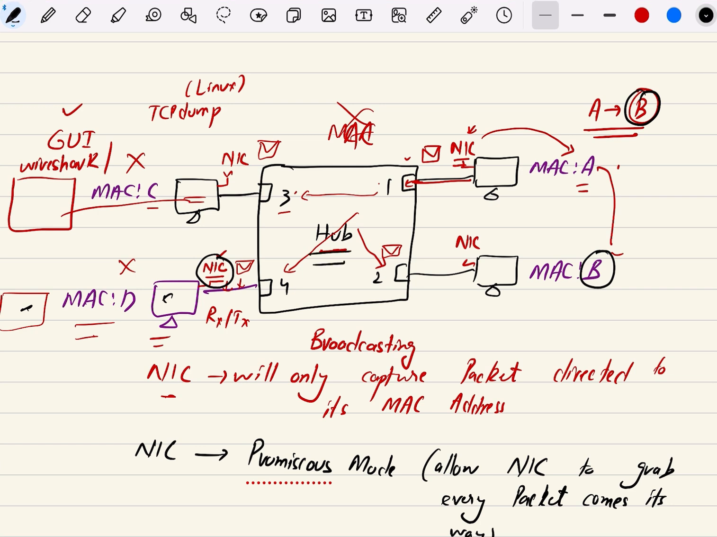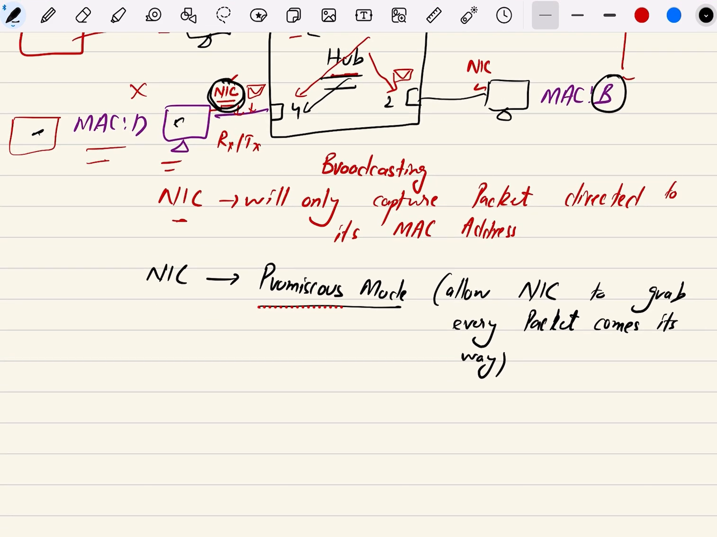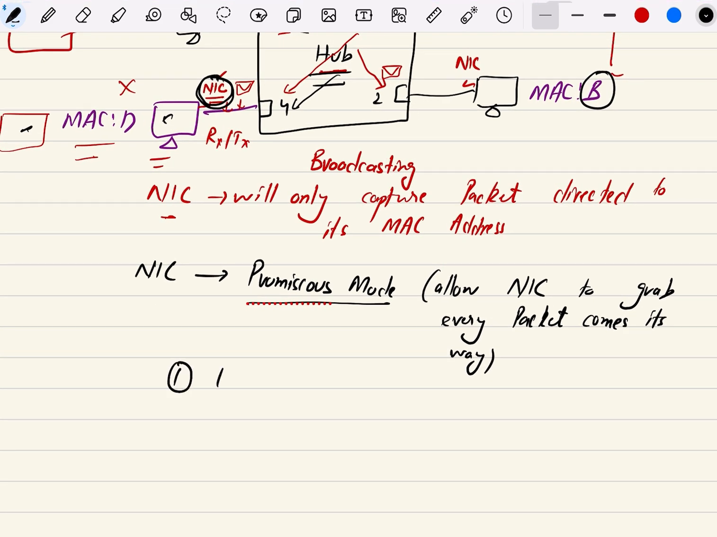A hub is a broadcasting device, right? So if anybody drops a packet on any port, the hub will forward it to all the nodes. Second, on your network interface card, you need to change your setting to promiscuous mode. So two things that you require. First, you need to have hubs in the network, a broadcasting device. Second, your network interface card should be set to promiscuous mode, so you can see every packet on your Wireshark.